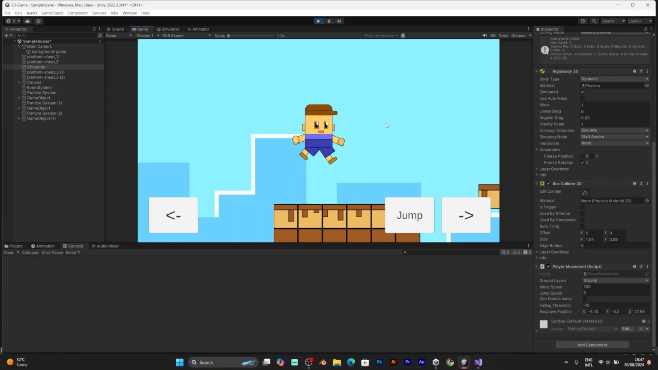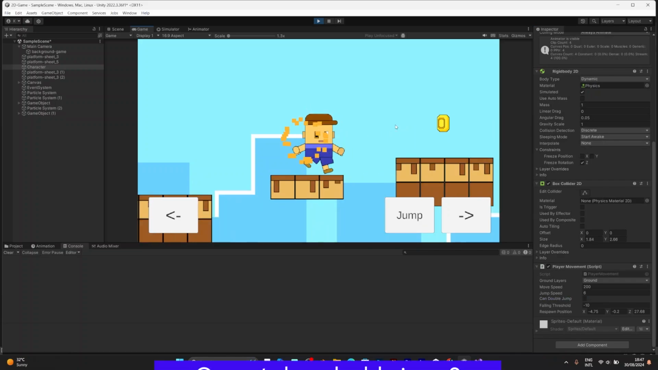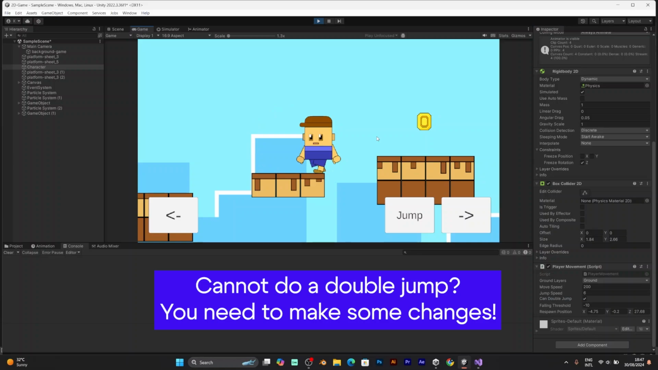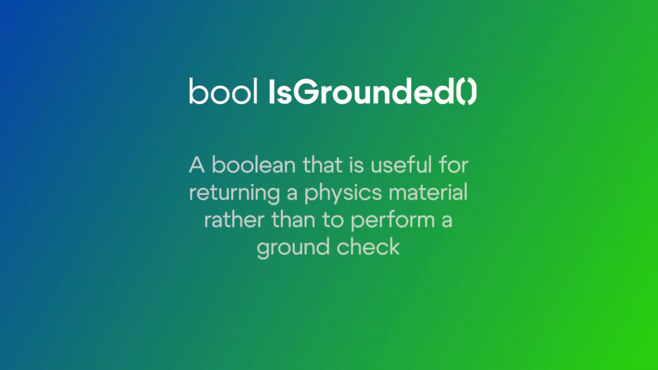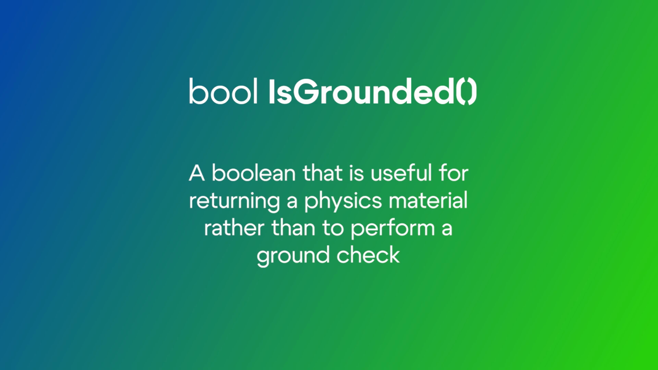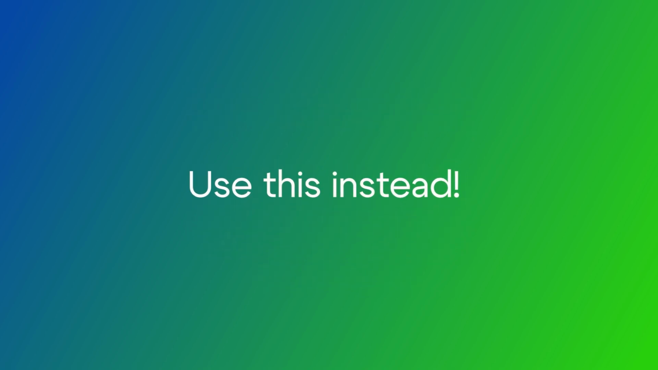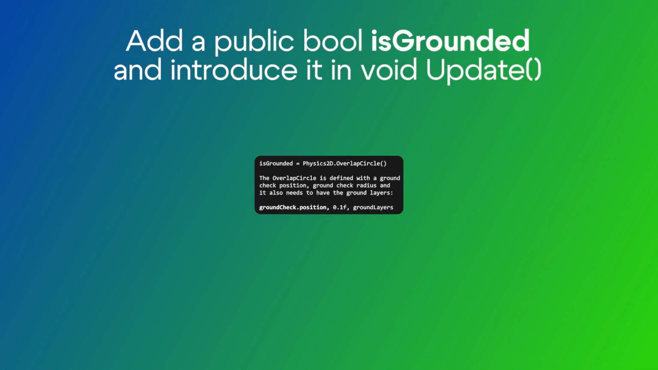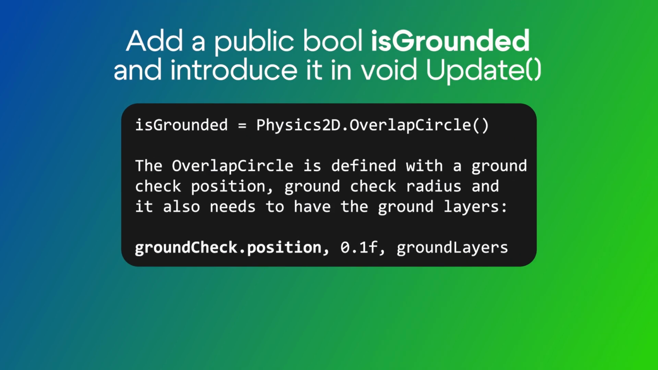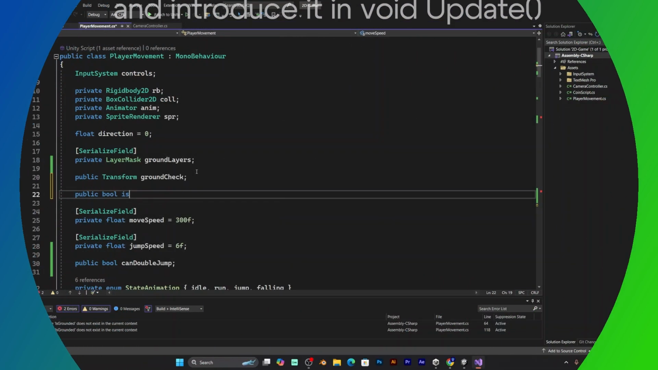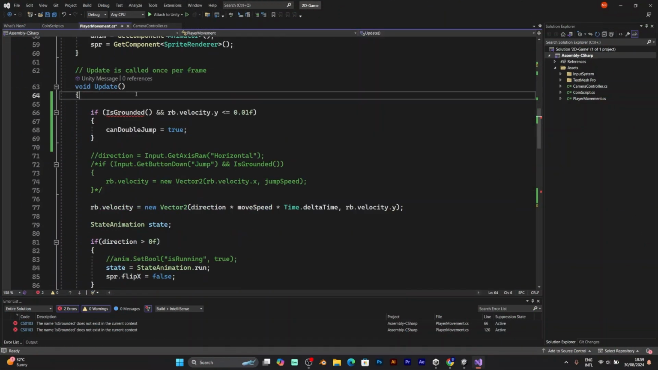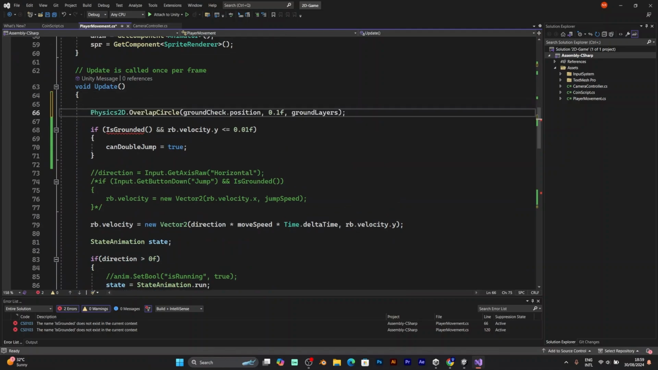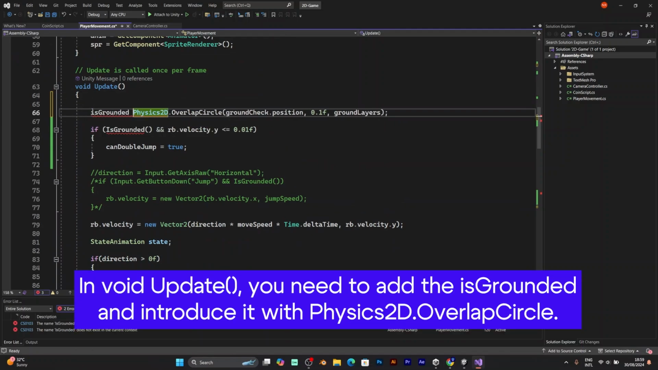However, if your player cannot double jump, you need to make some changes to is grounded. If your is grounded is a Boolean that has return new, something like that, don't use that. Instead, you have to remove it and add a public bool is grounded. The is grounded Boolean should be changed because that will introduce the faster way to detect if your player is on the ground. To make that check, introduce the is grounded Boolean in void update.